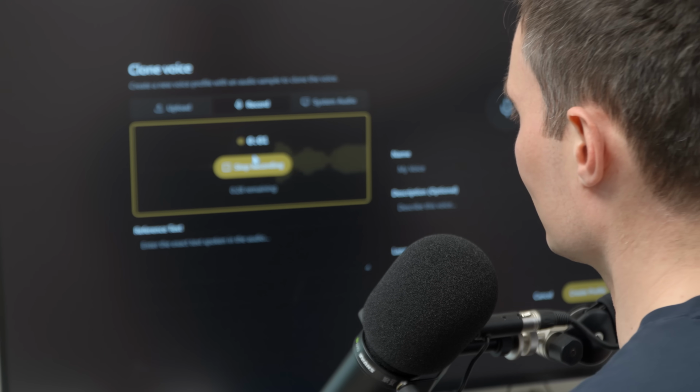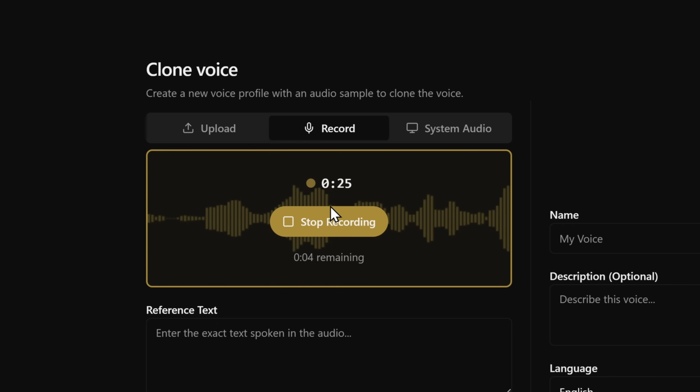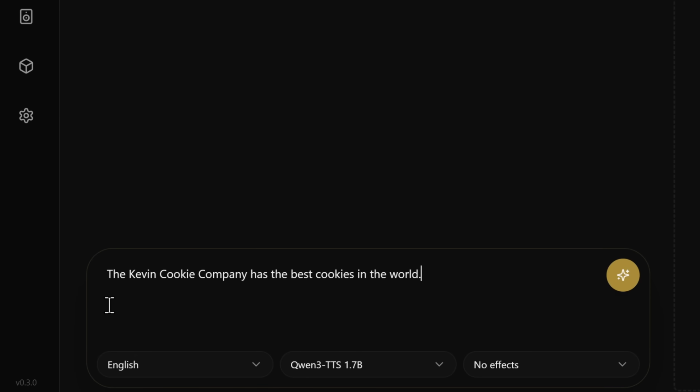For the best results, here are a few quick tips. Make sure to use a clean audio sample with minimal background noise. Try to record in a quiet environment and make sure to speak clearly. Longer samples usually produce the best results, especially if they're closer to 20 to 30 seconds long. Also, if the output doesn't sound quite right, try generating it again or slightly adjust your input text.